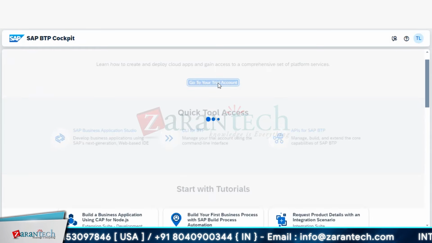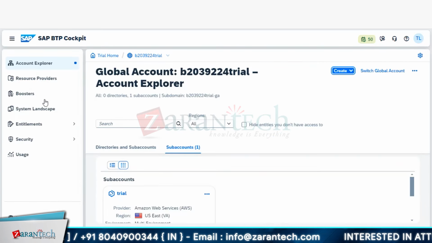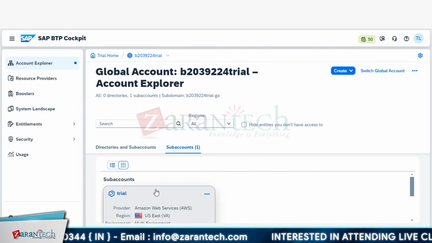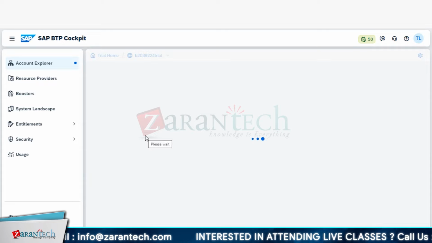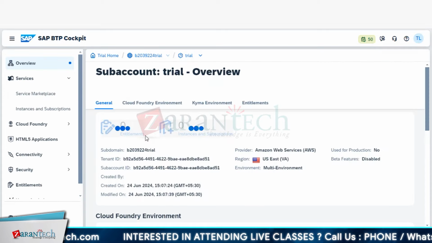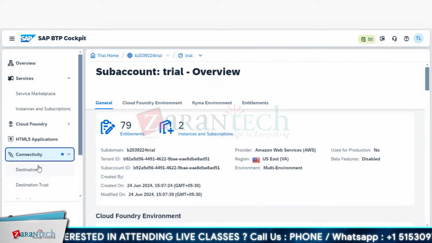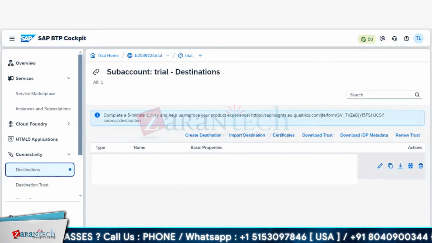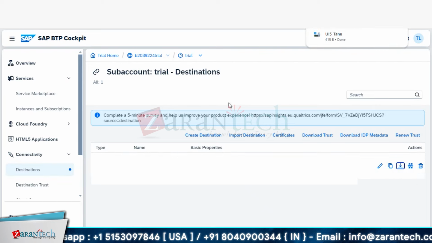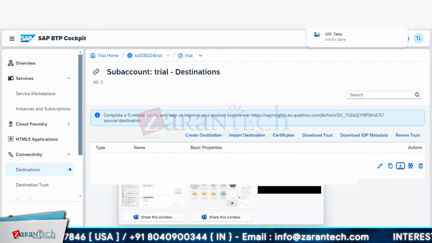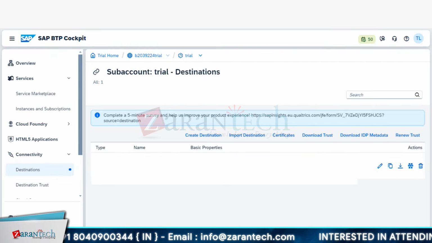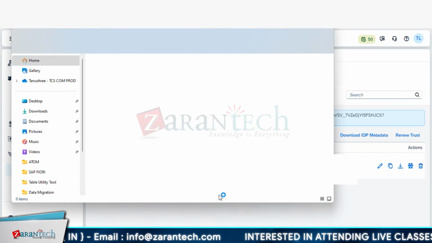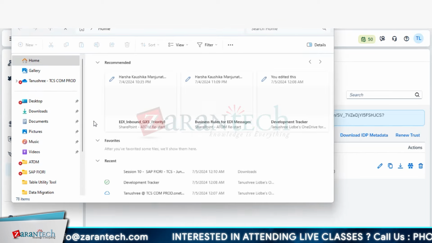Okay, click on trial home account. Go to the trial account. Okay, click on connectivity. Click on destination. Now download it. Fine. So you have downloaded, whether it is downloaded or not.